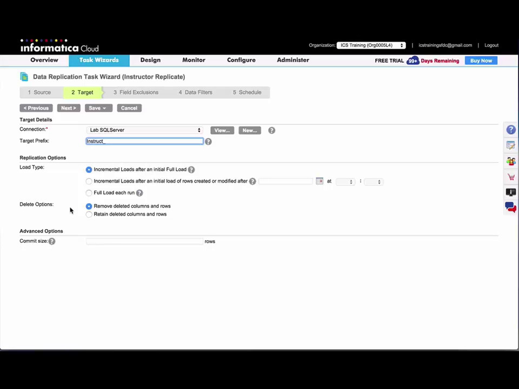And then for my delete options, what do I want to do if columns or rows have been deleted from my source? Do I want to remove those in my target, or do I want to retain those?